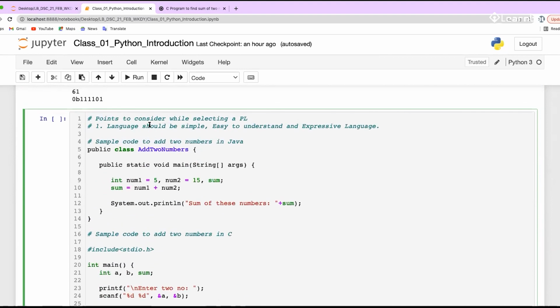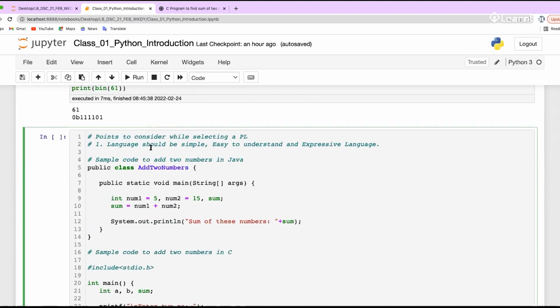Fine, everyone. So this is quite simple, right? That's what we were discussing: a language should be simple, easy to understand, and expressive, whatever language you select. And you should also remember one thing.